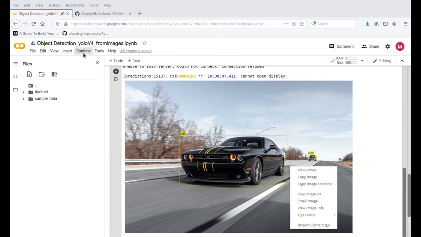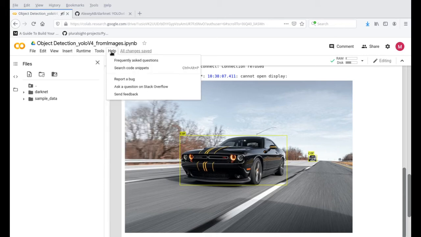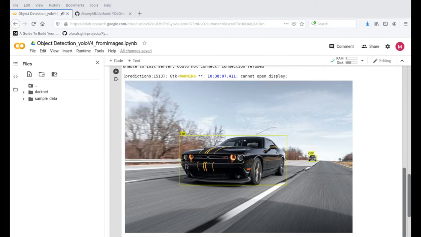So as simple as that. You just go ahead and click on run all, so it will run the whole code for you. It'll take a few seconds. Mine is already run, so that's the reason I'm able to see the output. But once you click on run all, it will take a few seconds, and once everything is done, it will give you this particular type of output.